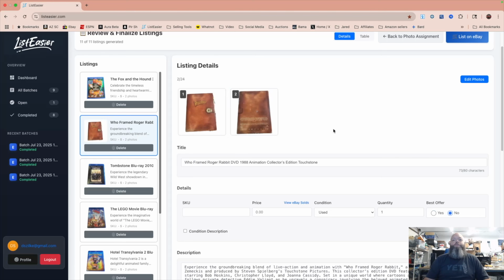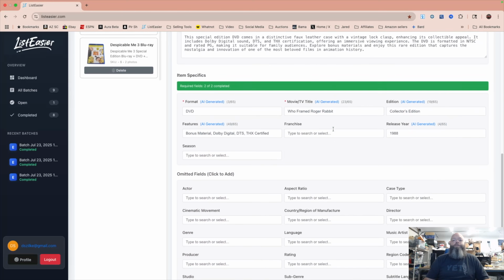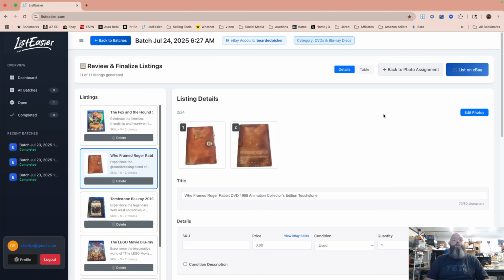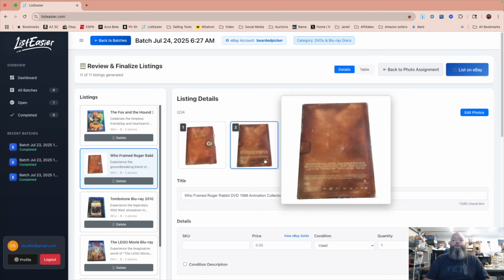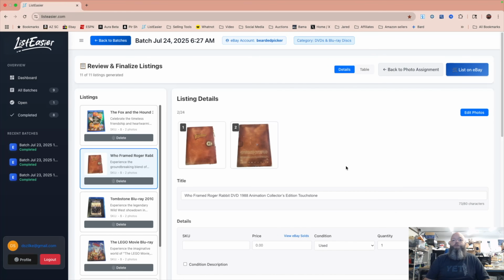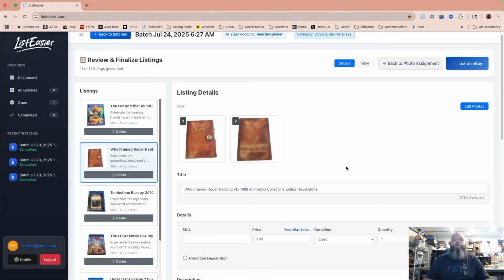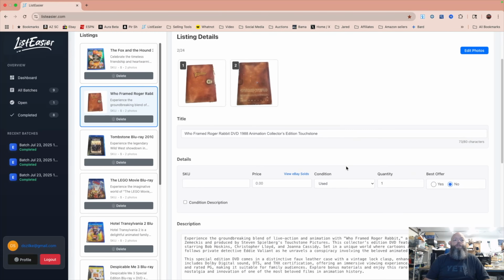We'll check a couple more. Who Framed Roger Rabbit? Same thing. Very nice. See, it picks up edition. This is the collector's edition. This was the one that's the good one. If you notice in picture number 2, there is no barcode. So it pulled up all of this information via search. So that is really good.